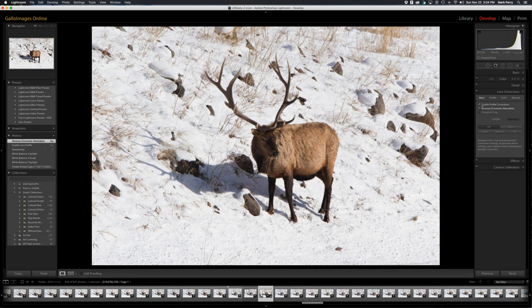If anybody knows about chromatic aberration, that's where you have purple fringing around the edges of things like windows, and maybe in this case you might have purple fringing around his antlers. But Lightroom has done a fantastic job of creating a chromatic aberration tool that really, I haven't seen chromatic aberration for years since they added this. So I always check that.